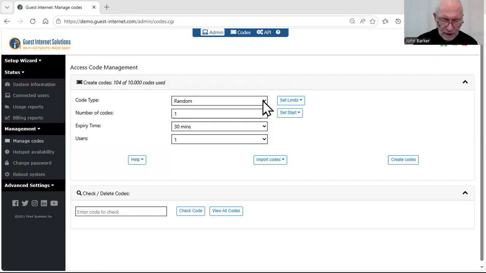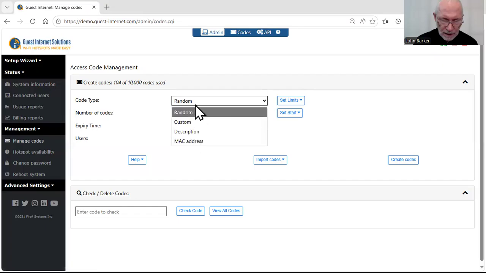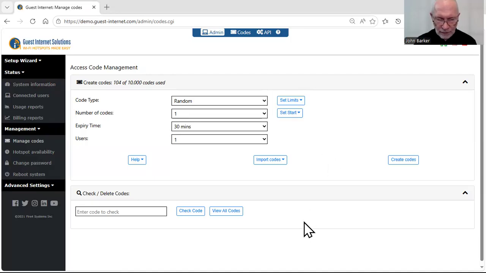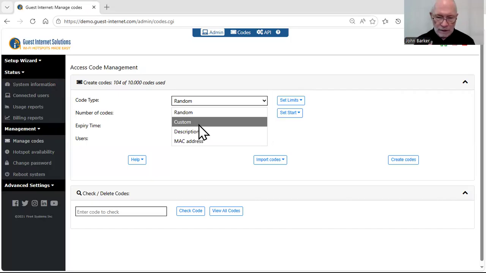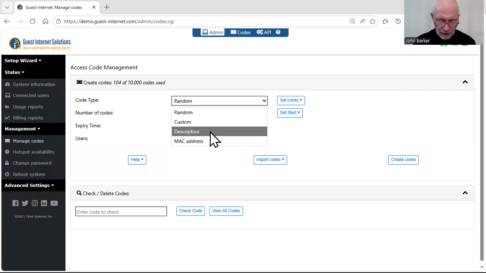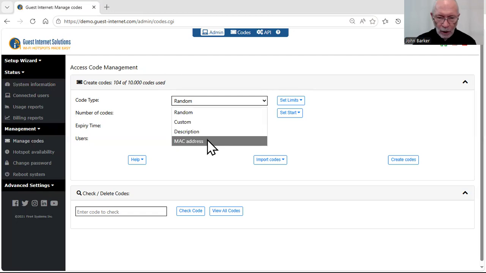So the first option here is code type: random, custom, description, or MAC address. Now, if we're going to print a lot of codes, they have to be random. We have options here, for example, if we want to generate one custom code or one code with description, or MAC address. With MAC address, we would enter the MAC address of a device if we were setting up a subscription service. So that's for something completely different.